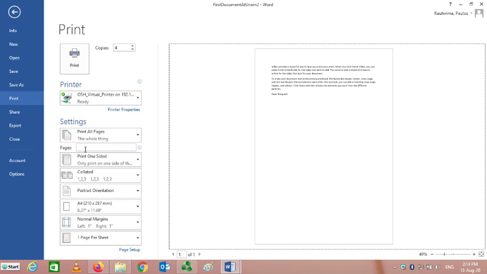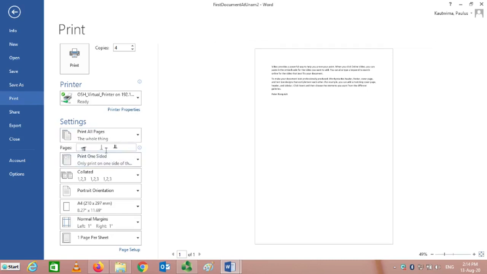Oh, the other thing, if you want to print only page one, page six, and page twenty, you just put in one, comma, six, comma, twenty. You are telling the computer, I want you to print only those pages: page one, page six, and page 20. So that's what you want, right? Now, the other thing is, how do you print it?